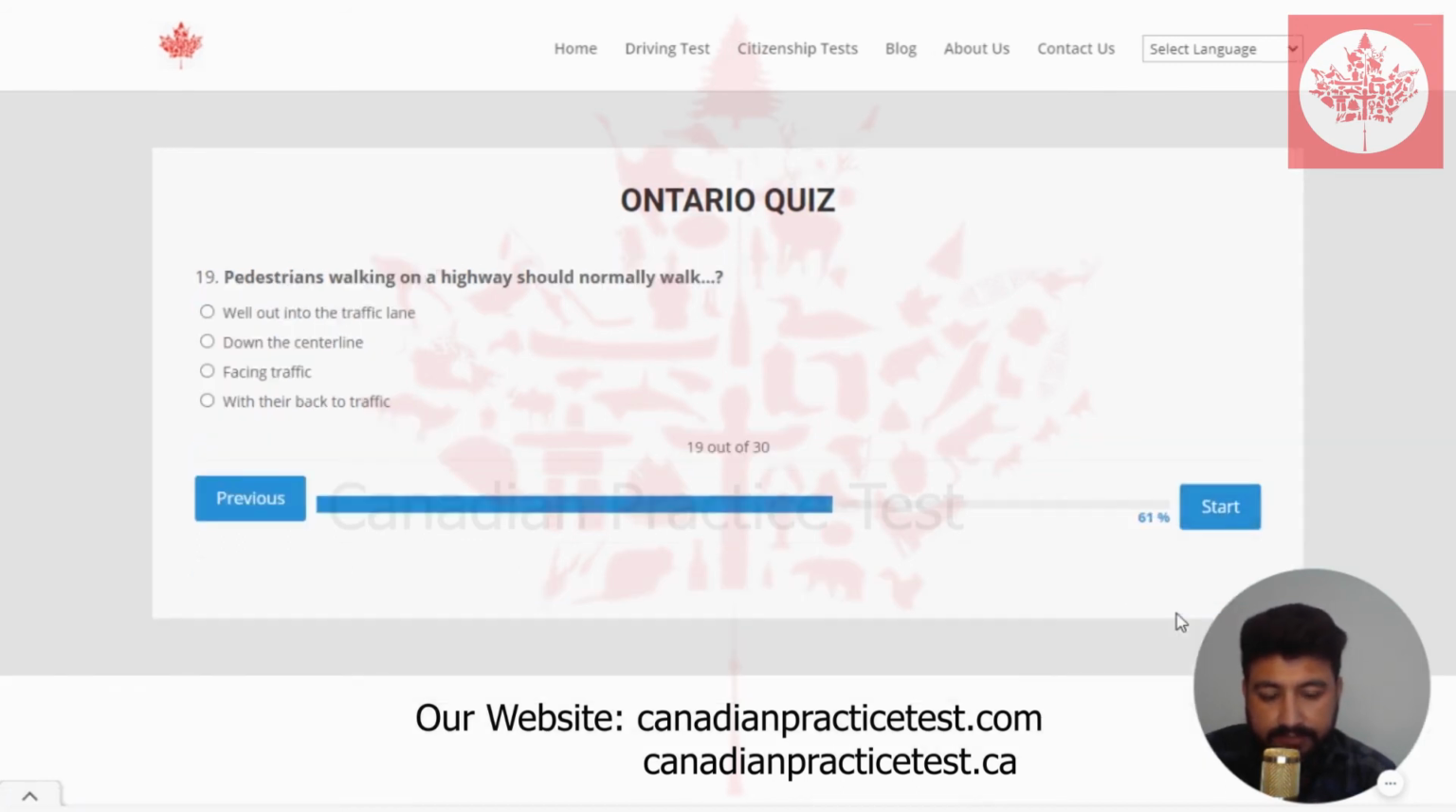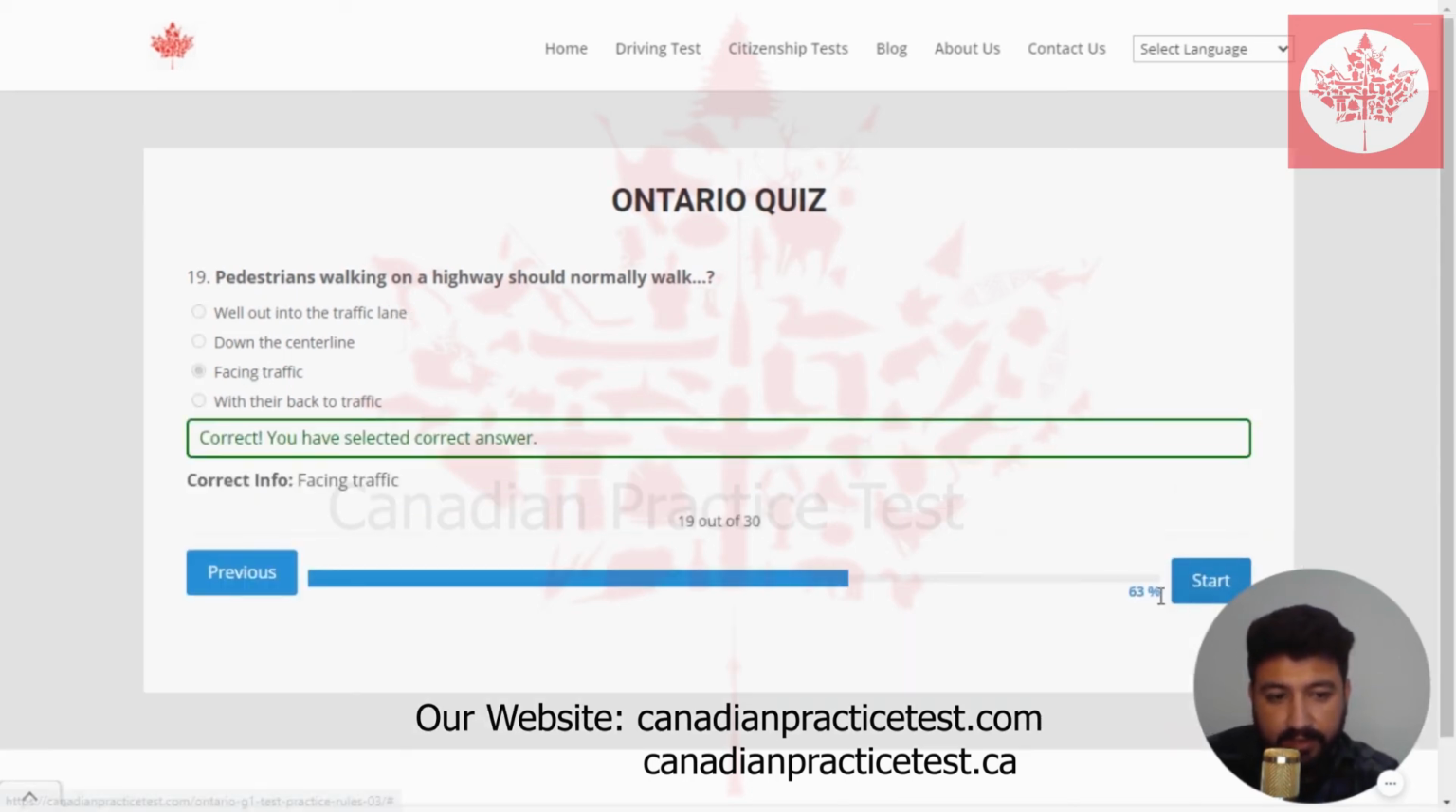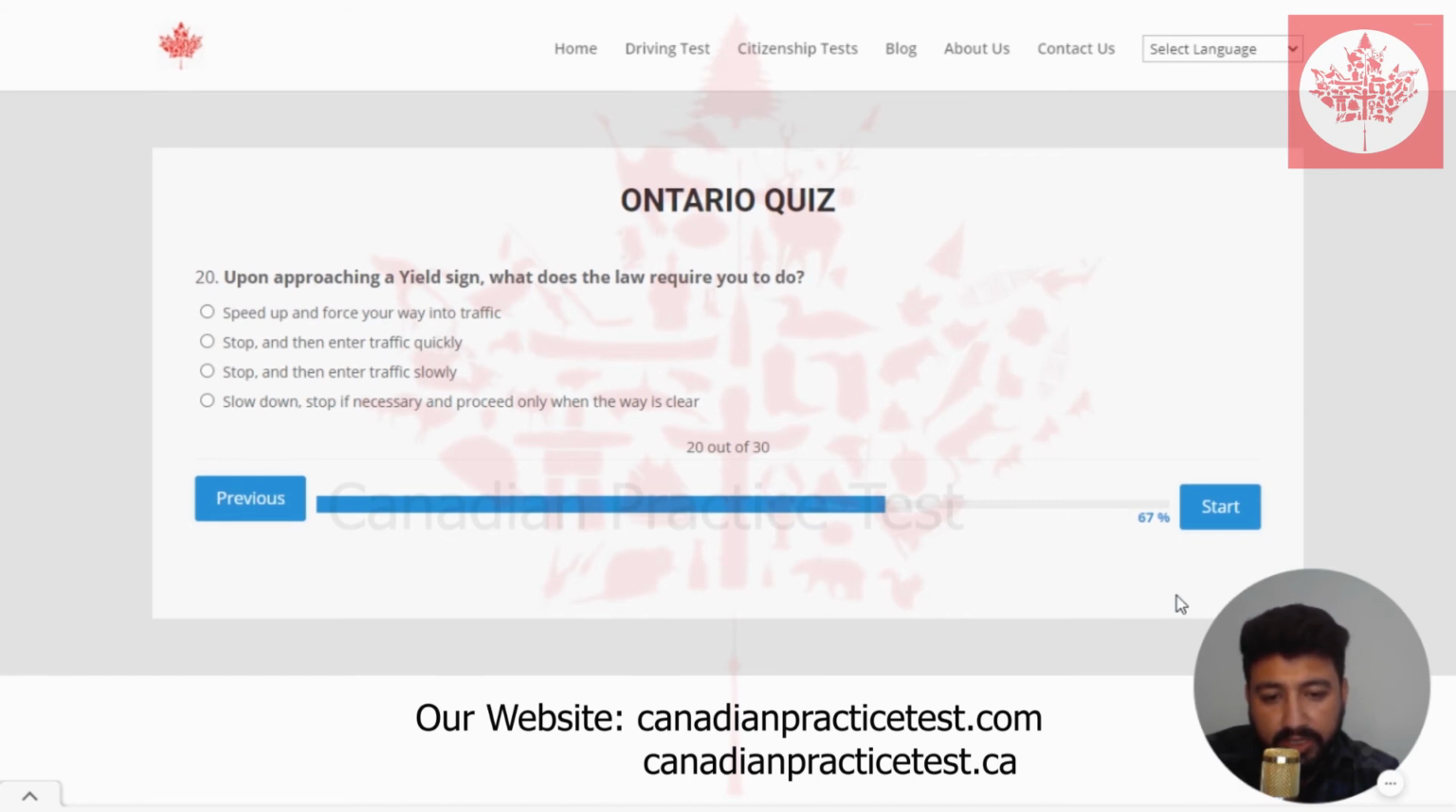And next. Pedestrians walking on a highway should normally walk. The right answer is facing traffic. So third one is the right one. And next. Upon approaching a yield sign, what does the law require you to do? The right answer is slow down, stop if necessary, and proceed only when the way is clear. So let's click on the last option.